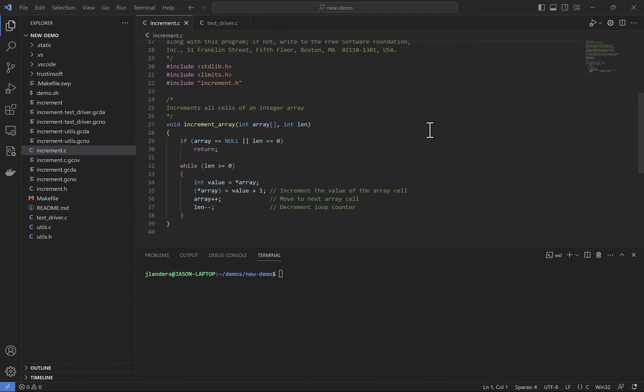What I have here for my demo begins with just a very simple single function. It's called increment array. It takes as its inputs an integer array and the length of that array. And it loops through each element of that array and it increments it by 1.